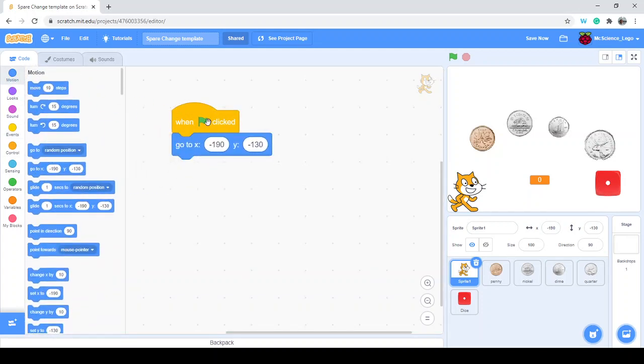So I'm going to have when the green flag clicked, go to this coordinate. X is running from left to right, and Y is running up and down. We want Scratch to hang out in the bottom left-hand corner of the screen. I invite you to explore with these different numbers. If you want Scratch to hang out somewhere else and you want the coins and the dice somewhere else, go for it. I'm excited to see some of your projects.